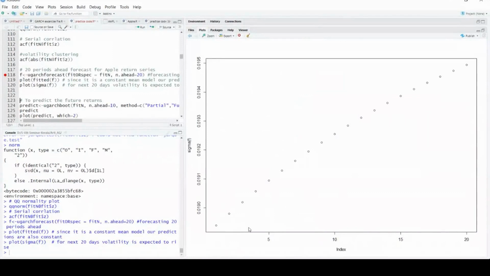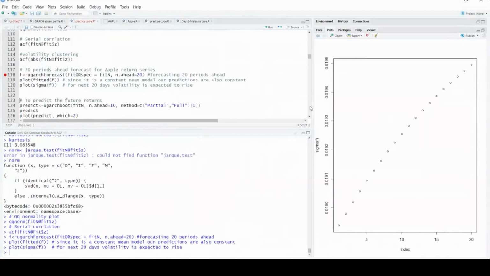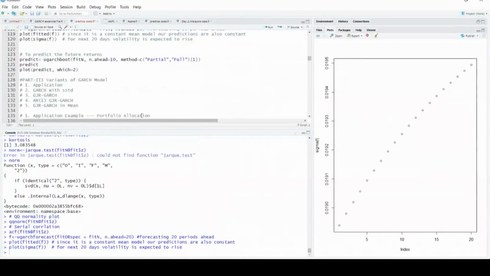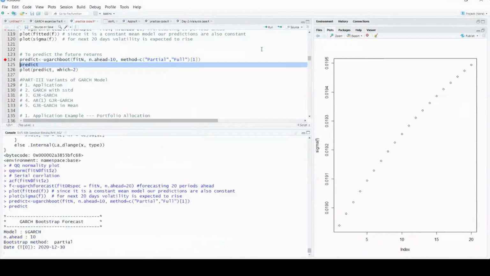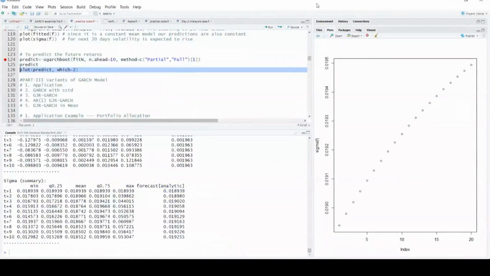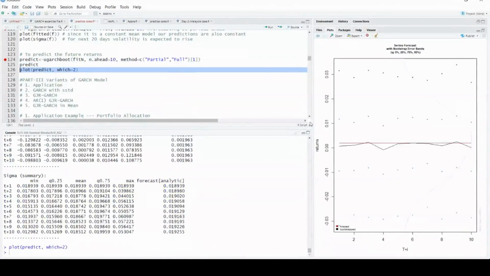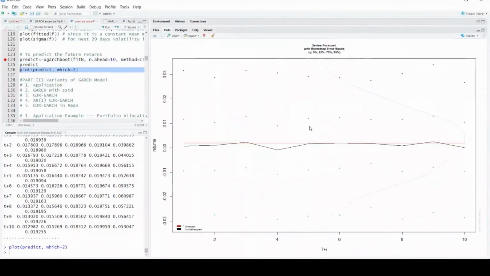And now if I wanted to predict the future returns, what is the command for it? So these are the commands. I can predict the future returns, and I can plot. So this is my plot for the future returns. I plotted it for the next 10 days. I wanted to see in the next 10 days what would be my return, how my returns are going to behave.